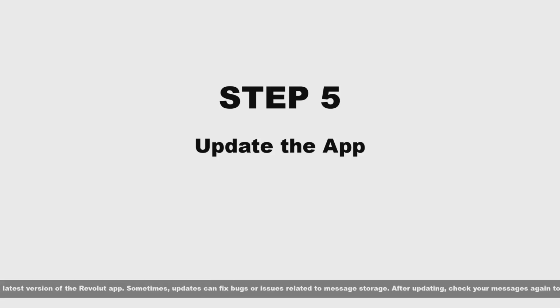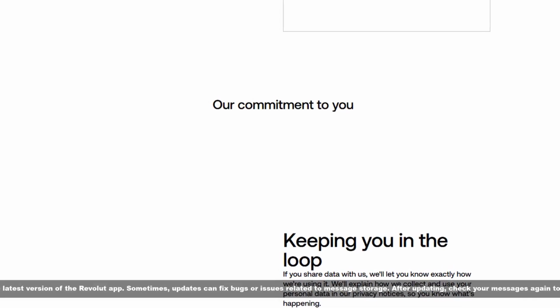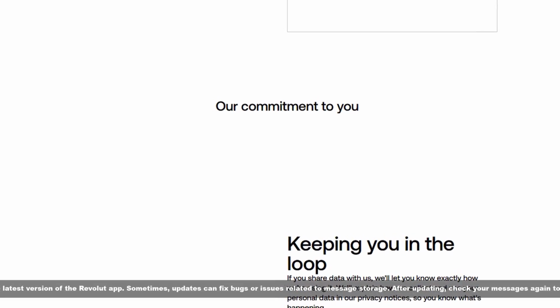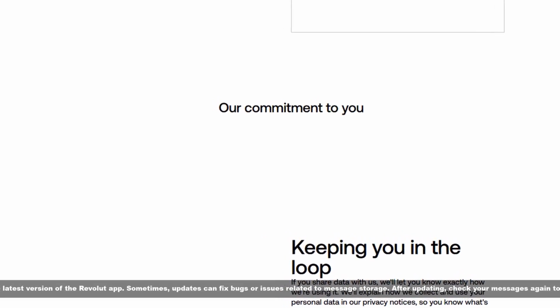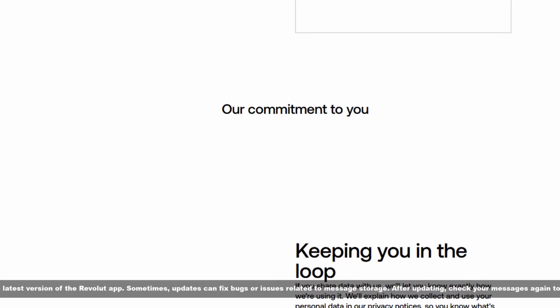Step 5. Update the app. Ensure that you are using the latest version of the Revolut app. Sometimes, updates could fix bugs or issues related to message storage. After updating, check your messages again to see if they have reappeared.